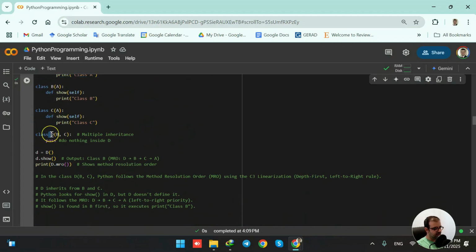The class D inherits from B and C, and Python follows method resolution order using the linearization, okay? So we are going to go from left to right. Therefore, D inherits from B and C. And Python looks for the function show in D, and D doesn't define it, and we wrote pass, just do nothing in D. Therefore, it follows the method resolution order, which is this one.